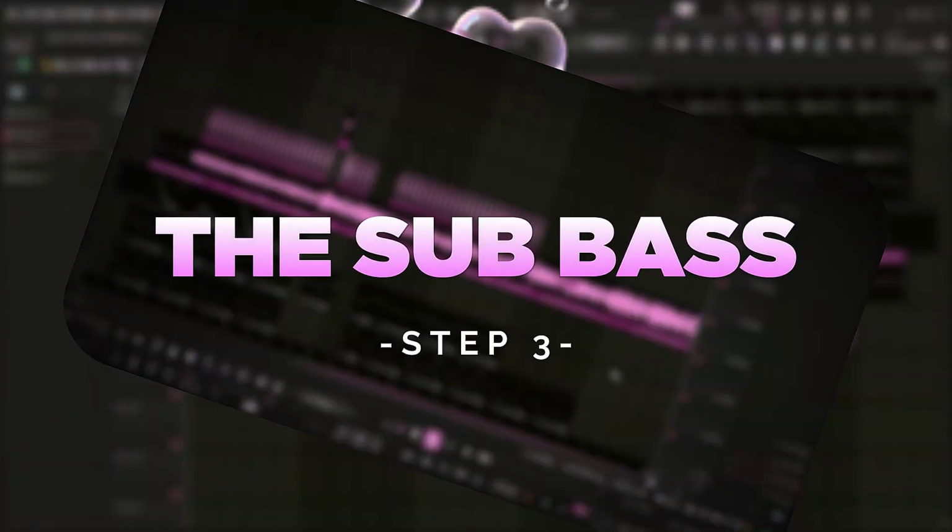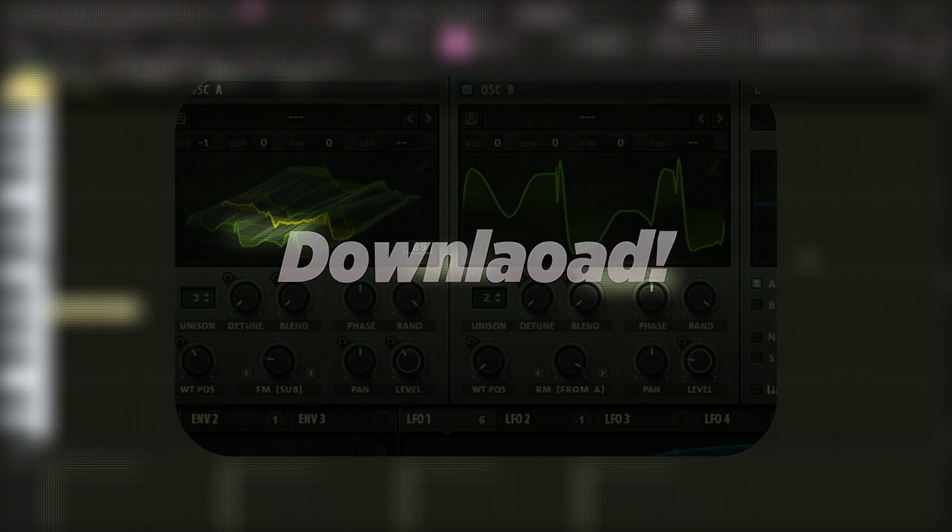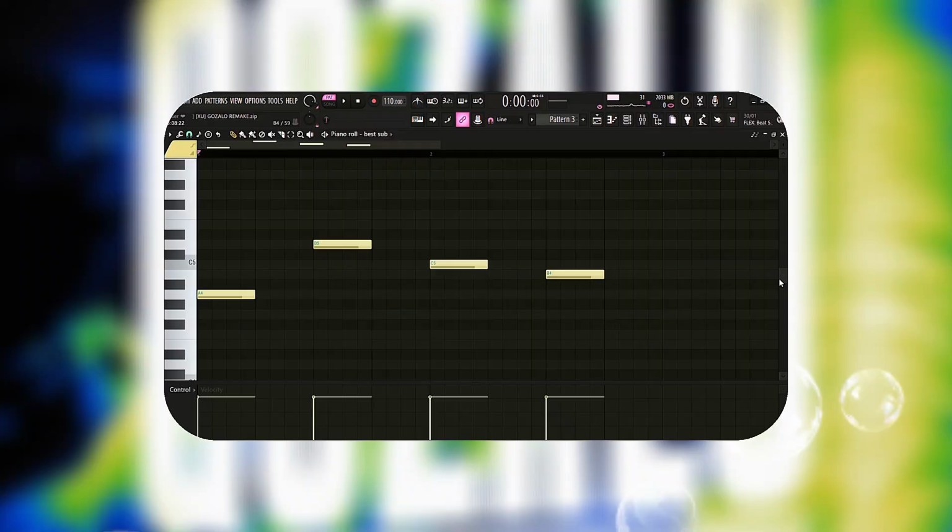Step 3. The sub bass. Next, we're firing up Serum to write a simple but absolutely crucial sub bass. This preset is also included in the link below.